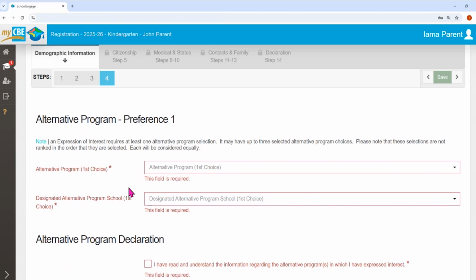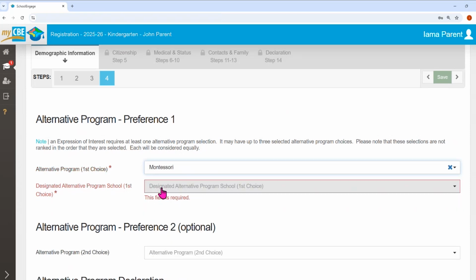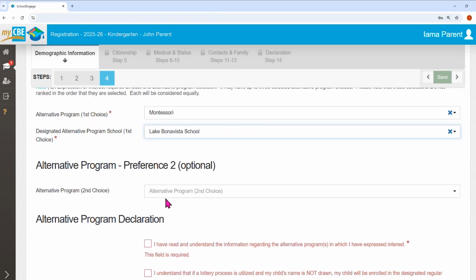Also, please note that these selections are not ranked in order, even though they say preference 1, 2, and 3. They will each be considered equally. Alternative program first choice. Clicking in the field, select the alternative program you wish to apply at. Designated alternative program school. This will be based on your home address and the program selected, and you should only see one school.